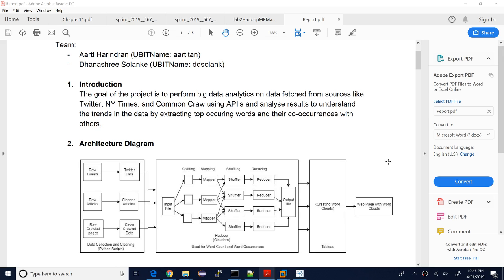Dhanashree and I have my teammate Aarti with me, and we are here to demo our project on big data analysis and visualization. We have selected mental health in United States as our topic for data collection for this project. We have fetched data from Twitter, NY Times, and Common Crawl using subtopics such as post traumatic stress disorder, anxiety disorder, bipolar disorder, clinical depression, and hyperactivity disorder.